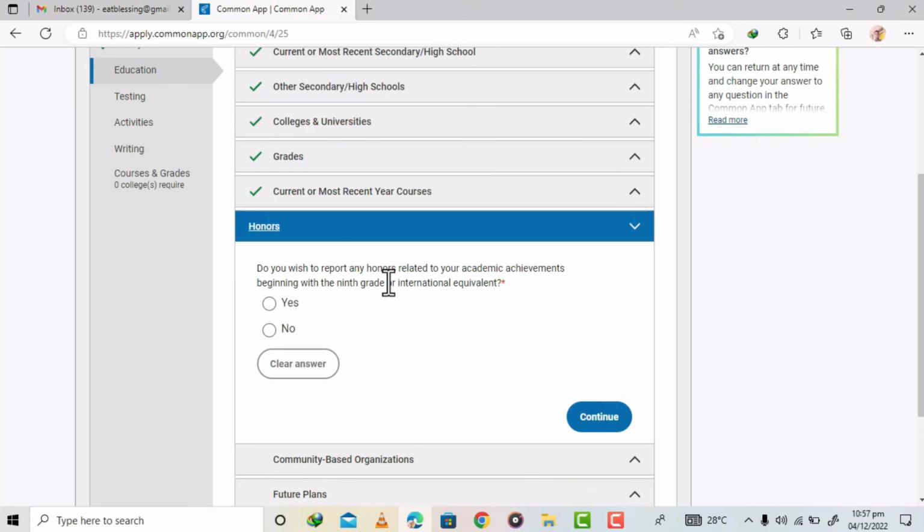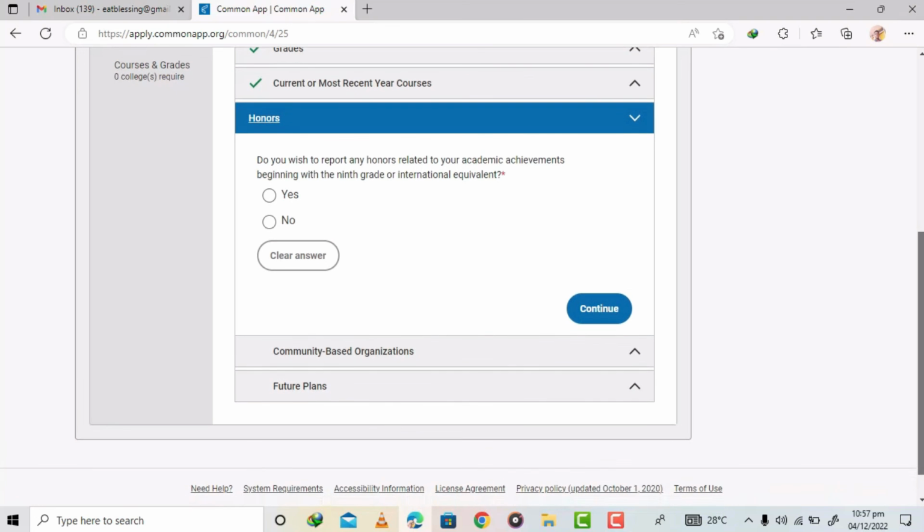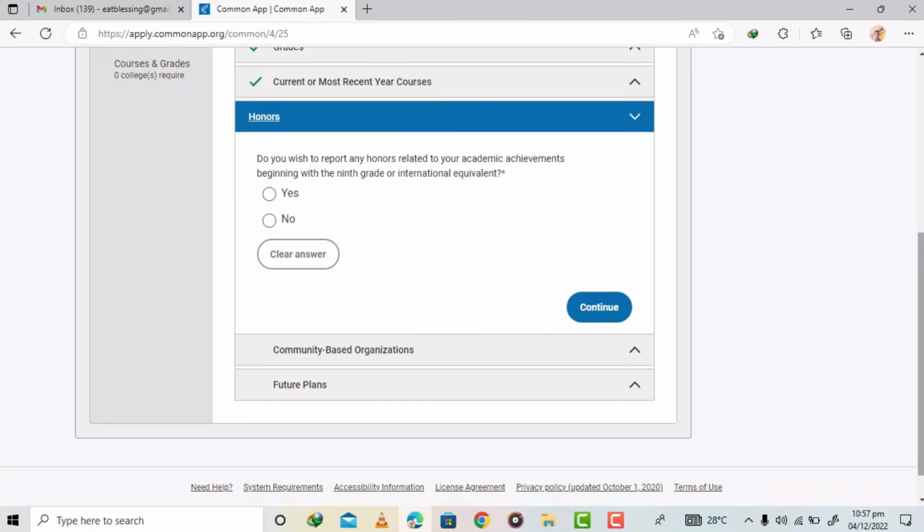So it says, do you wish to report any honors related to your academic achievement beginning with the 9th grade or international equivalent? And actually you might want to choose no, because you want to finish early, but it is relevant to your acceptance. Most of the schools care about your grade, but not to a greater degree. They care more about your extracurricular activities, and also about things like maybe you were the best boy of the week. Like for myself, I was best boy for the week in junior high school.